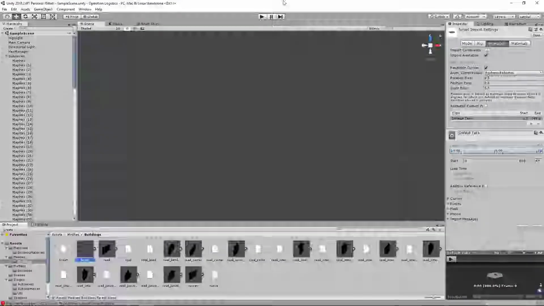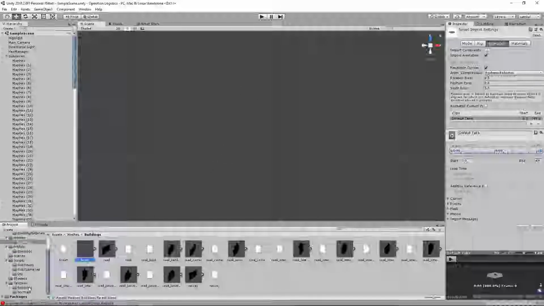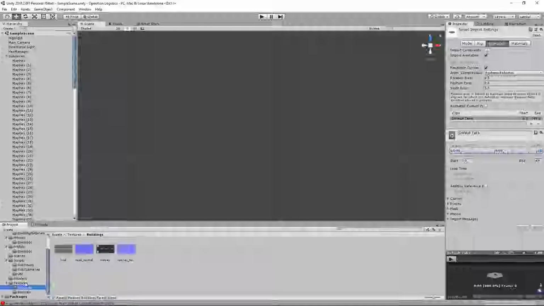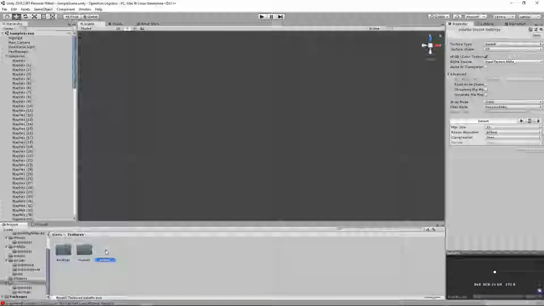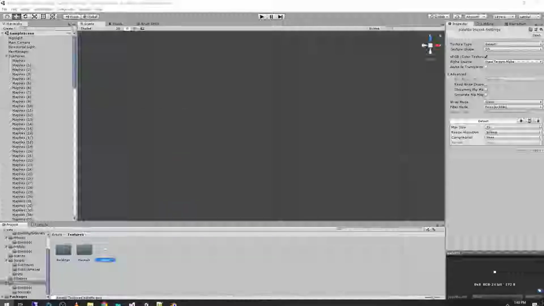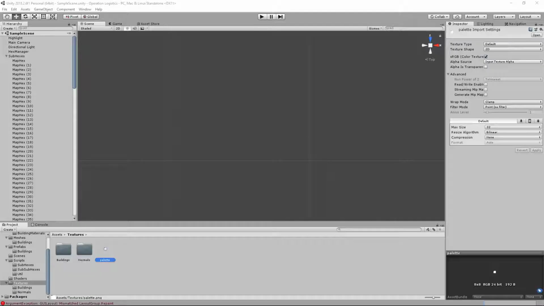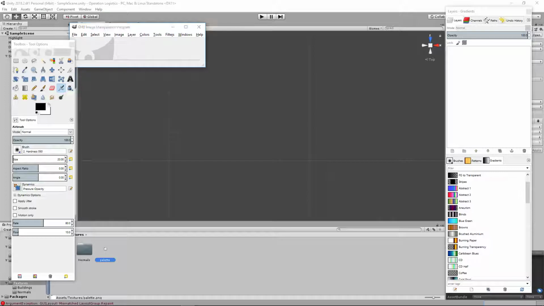Hello everybody and welcome back to Operation Logistics, where we are currently working on implementing a forest. And we have our forest here, but we need to modify our palette texture. So let's go into here, show in Explorer. Actually, I don't have it open, so I'm going to pull up GIMP, and it might take a little bit, but there it is.